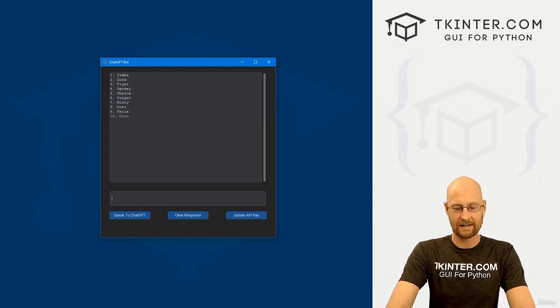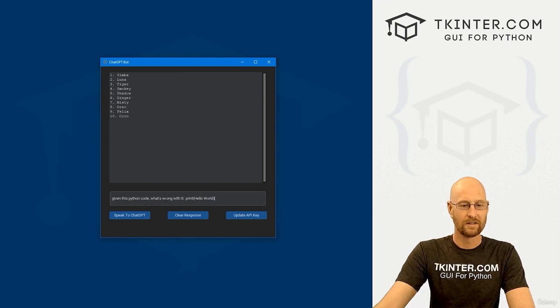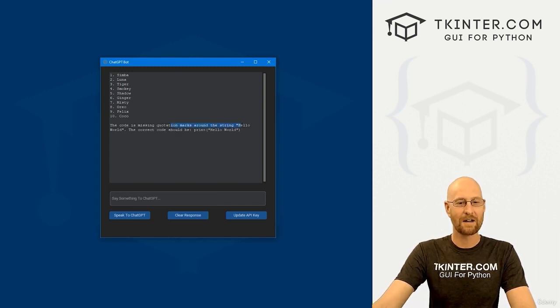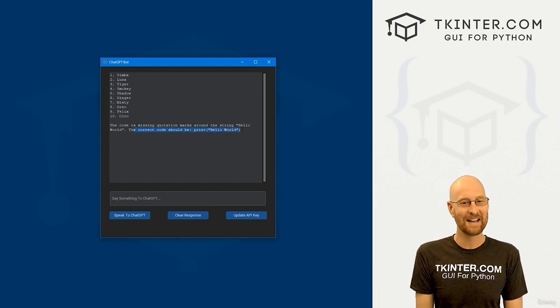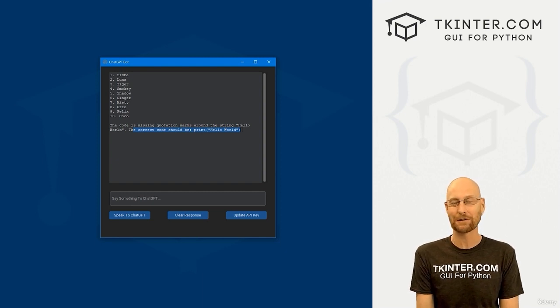We could say, given this Python code, what's wrong with it? And then type in print hello world. The code is missing quotation marks around the string hello world. The correct code should be print "hello world". So all kinds of really cool things we could do with this. And we're just starting to scratch the surface with what can be done with this artificial intelligence.